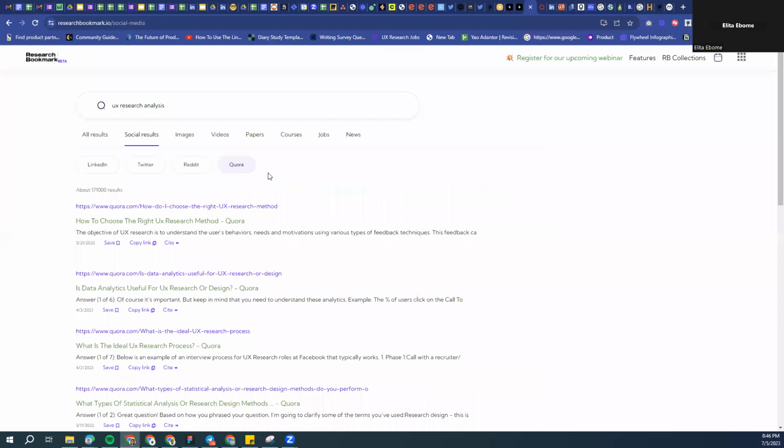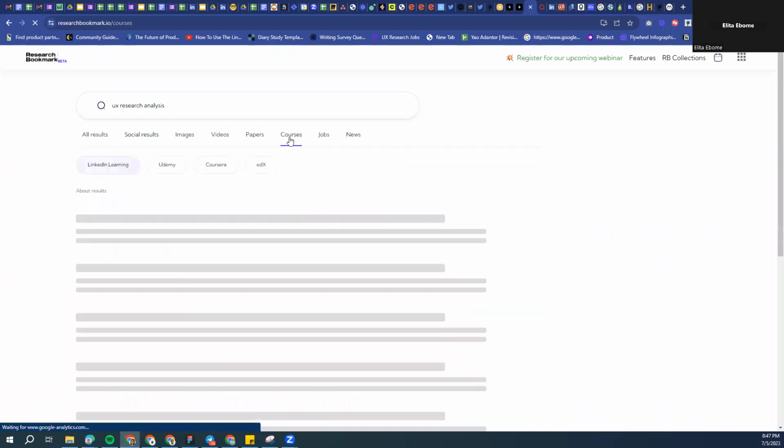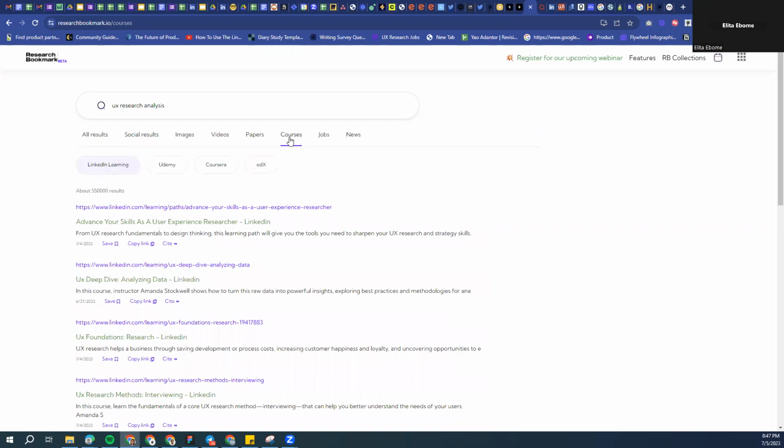Another thing that I wanted to point out when it comes to the search engine, I won't go through everything, but one last thing I wanted to point out is the courses section. One thing that we can do with our search engine is we not only have the courses in the RB collection section, but we also have a way that we can search for courses through our search engine itself, right? So in this instance, Alex can see courses on UX research analysis across 4 major platforms. So LinkedIn Learning, Coursera, Udemy, and edX, right?